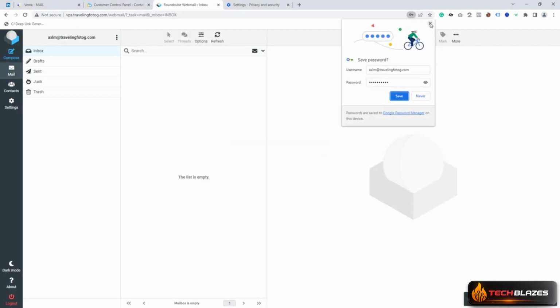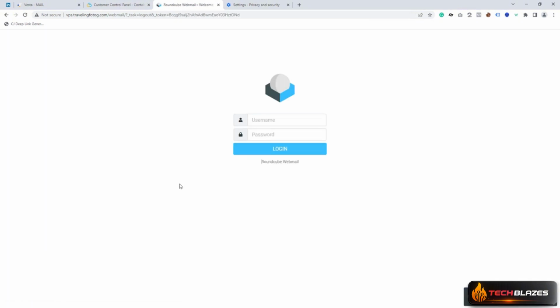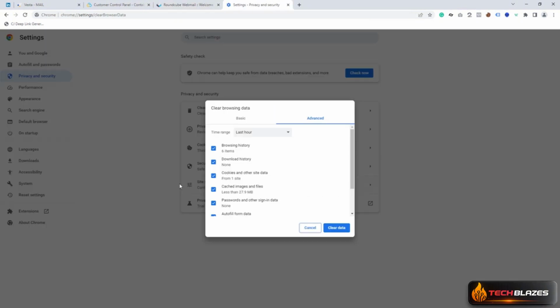Okay, the login works fine. That's a cache issue only. Just clear the cache on Google Chrome or Firefox. Press Control, Shift, and Delete on your keyboard and clear the cache.